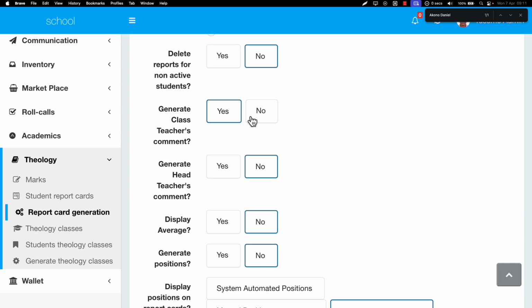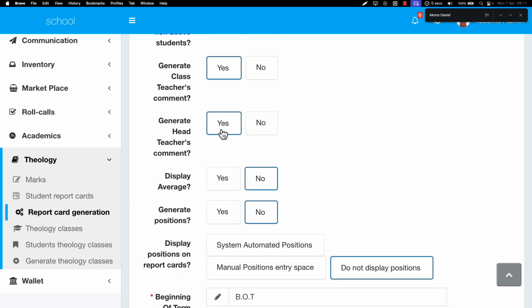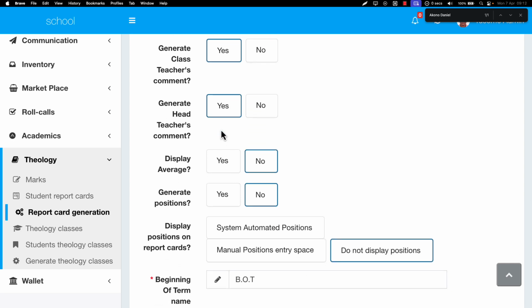If you want to enter these comments by yourself, just say no. Then the system will give you an interface where you can enter the comments. I can say yes, but I'll show you how. If you say no, then I'll show you how you can enter the comments. If you want to generate the head teacher's comments, you just say yes.